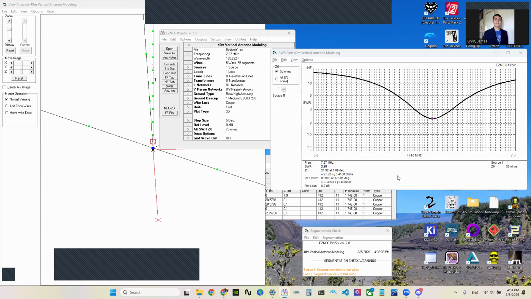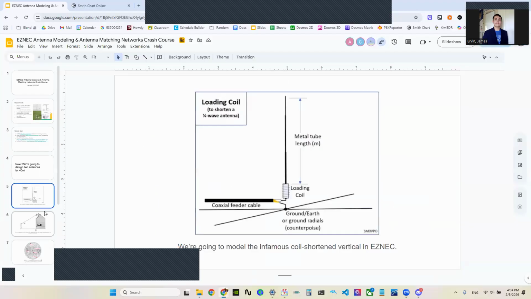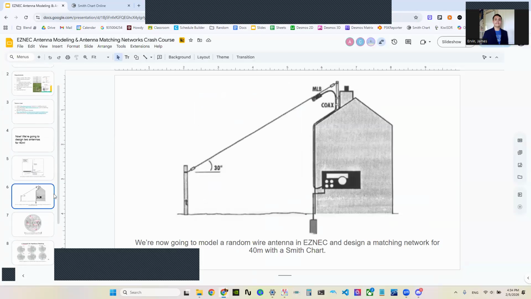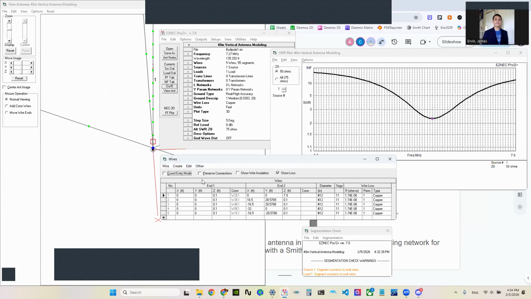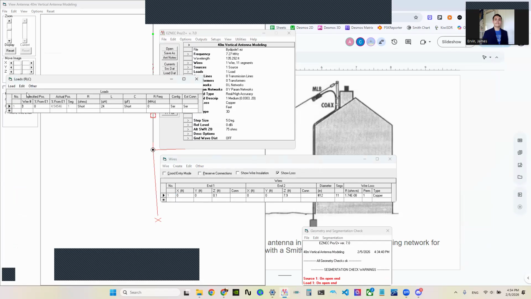Okay, cool. As I mentioned previously, not only are we modeling a coil shortened vertical, we're now going to model my favorite kind of antenna, the random wire antenna. And it is almost exactly what it sounds like. It is a random length of wire that is an antenna. So we're going to go back here to wires. We're going to delete all of our wires except for wire one. So we start from scratch, and we're going to delete one of our loads here.